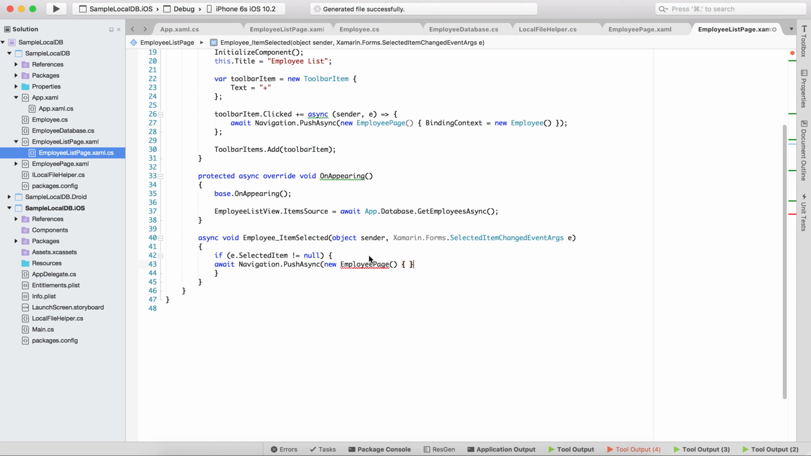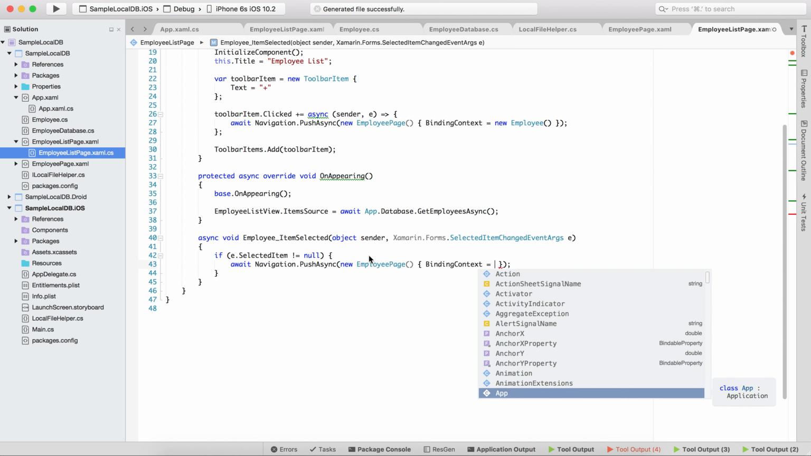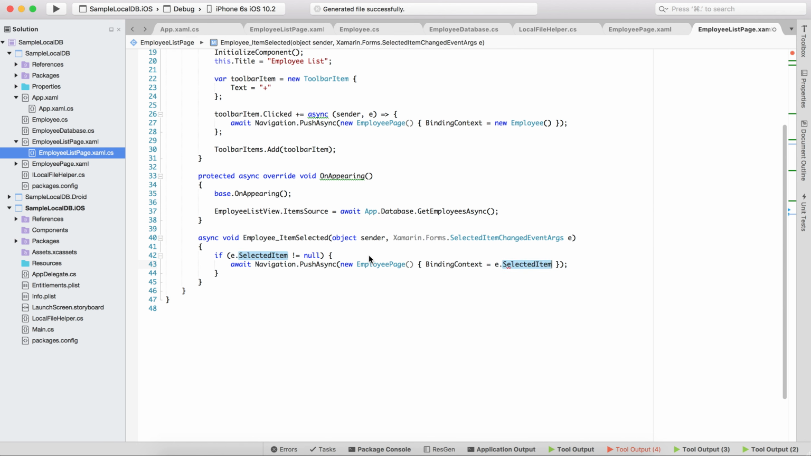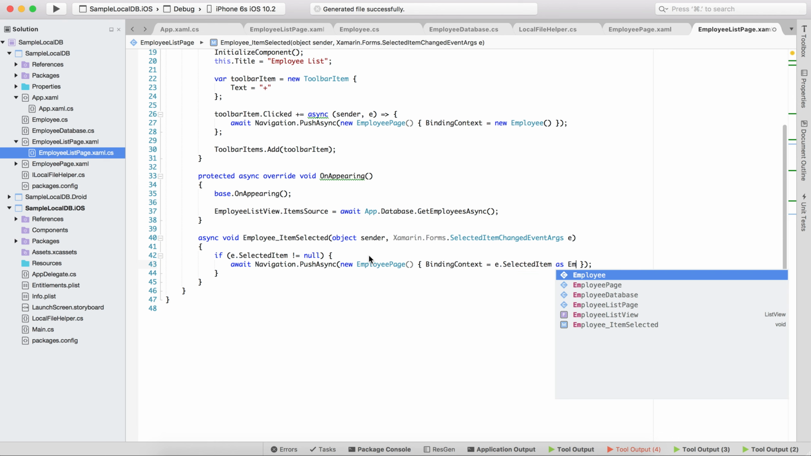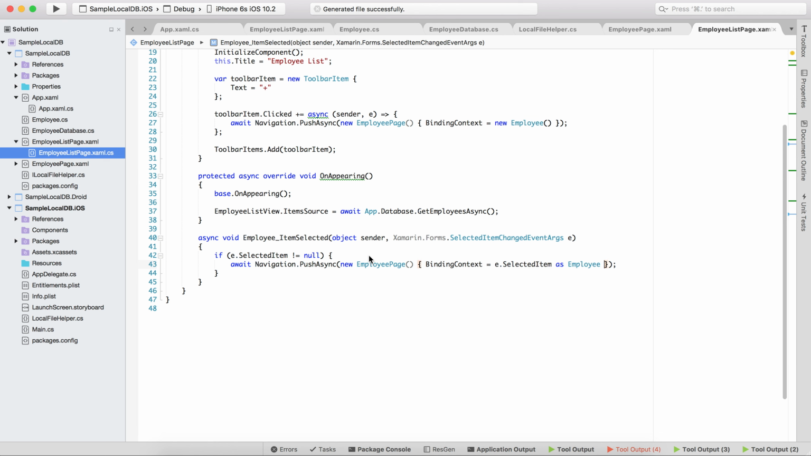Within that EmployeePage, we have a binding context, and that particular binding context is an Employee object. That binding object is the selected item, so I'm casting that particular thing as an Employee. Now whatever the selected item is will be cast as an Employee object and bound to that particular page, and we are mapping it as a binding context here. Now let's run the application.